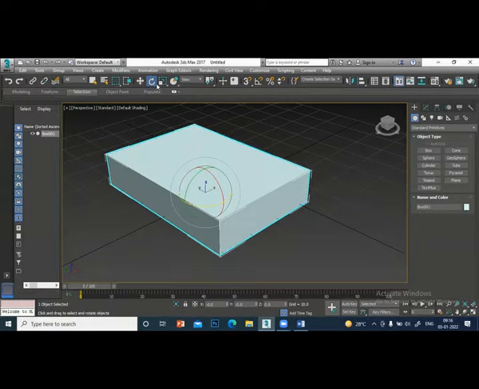When you think about the scale, there are three types of scales. One is the uniform scale. When you use the uniform scale, it scales in all three directions. Non-uniform scale means it can scale one side or two sides. And squash means when you increase one direction, the other two directions decrease. For example, when you click the small arrow here, there are three options available: uniform scale, non-uniform scale, and squash.